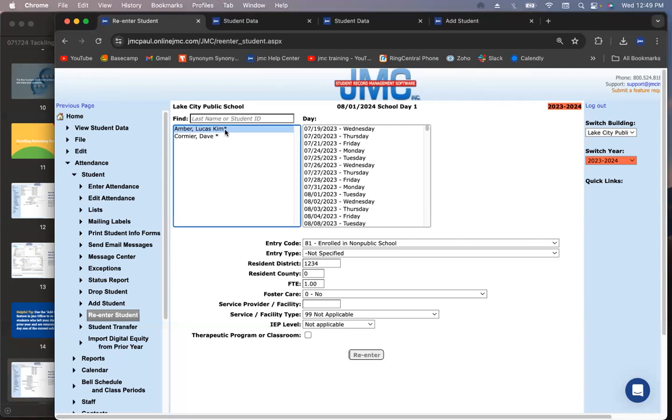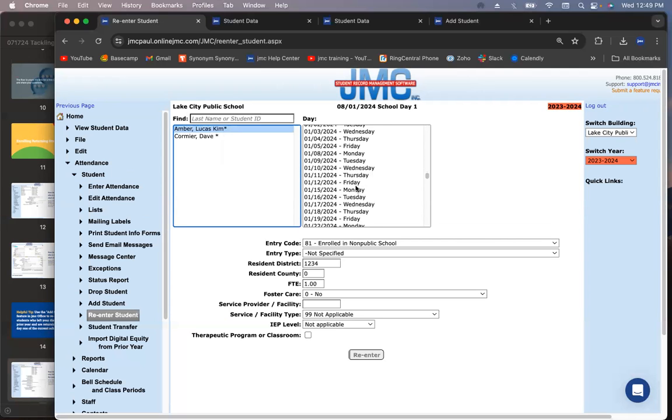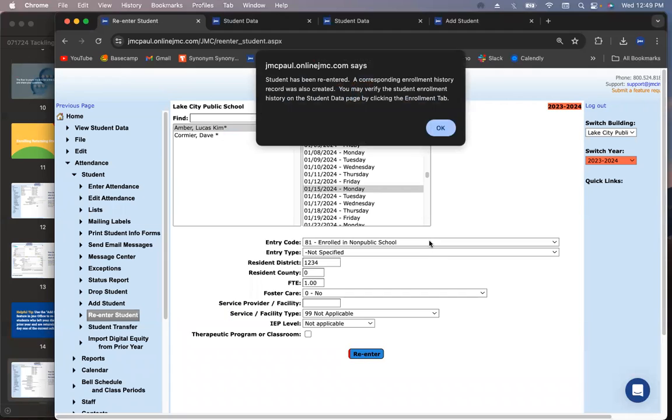So I'll choose Kim. I'll go down to January 13th. I'll say January 15th. Fill out all the information. This will be different for each state, so yours might not match this. This is an Iowa database. I click re-enter, and it'll say this student has been re-entered. A corresponding enrollment history record was recreated.